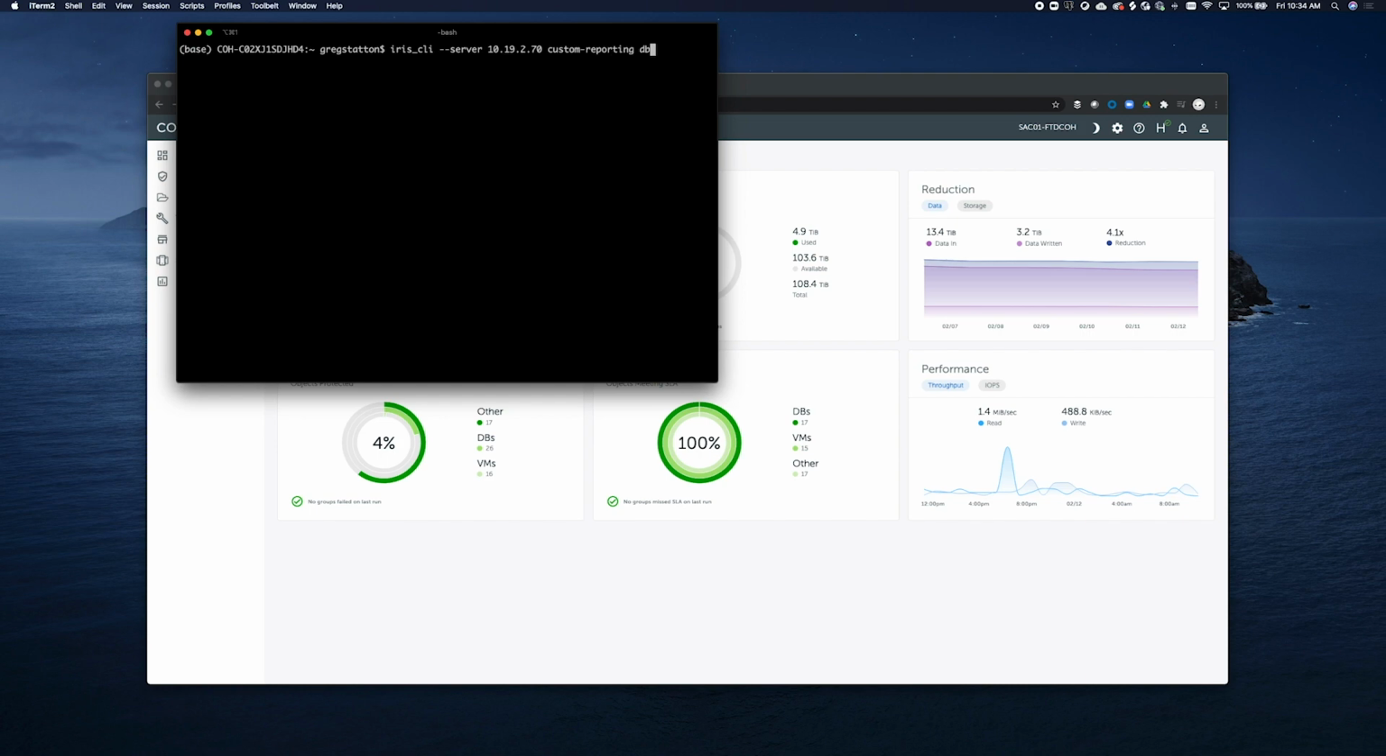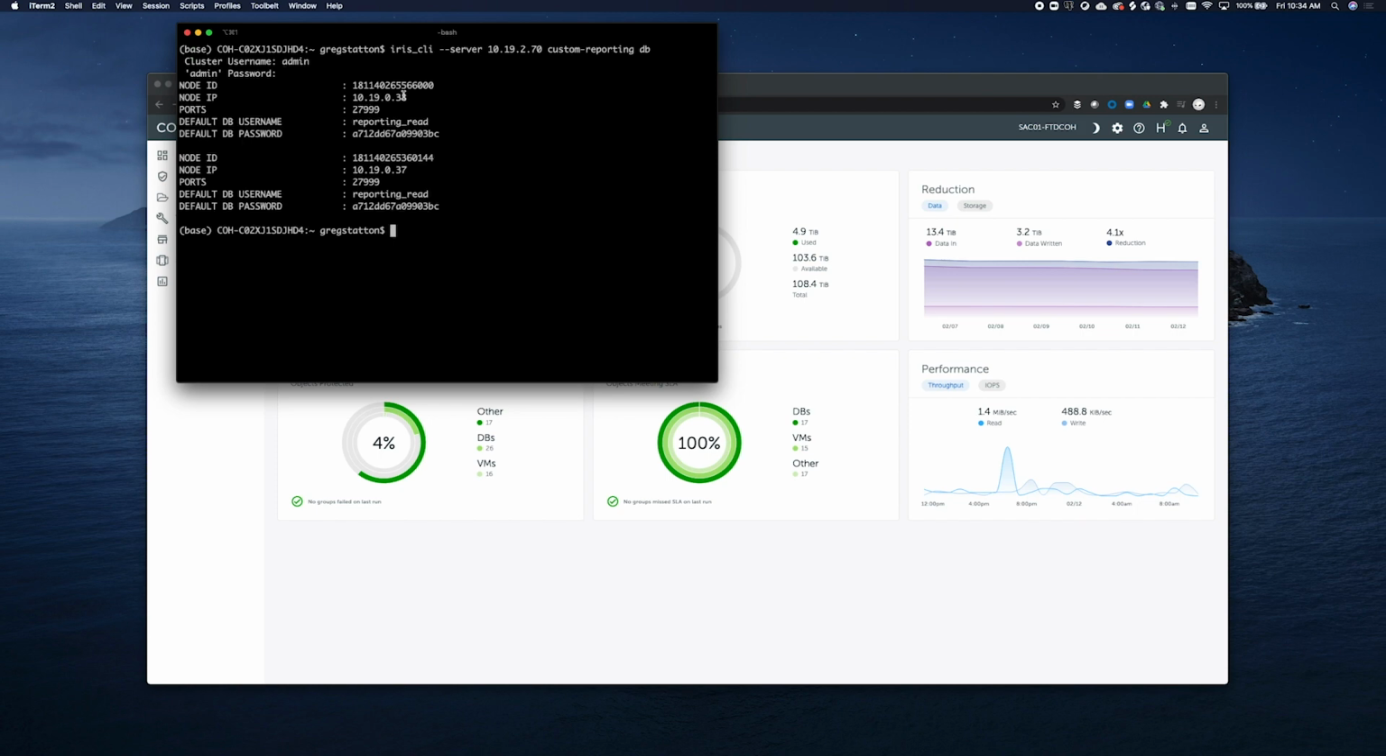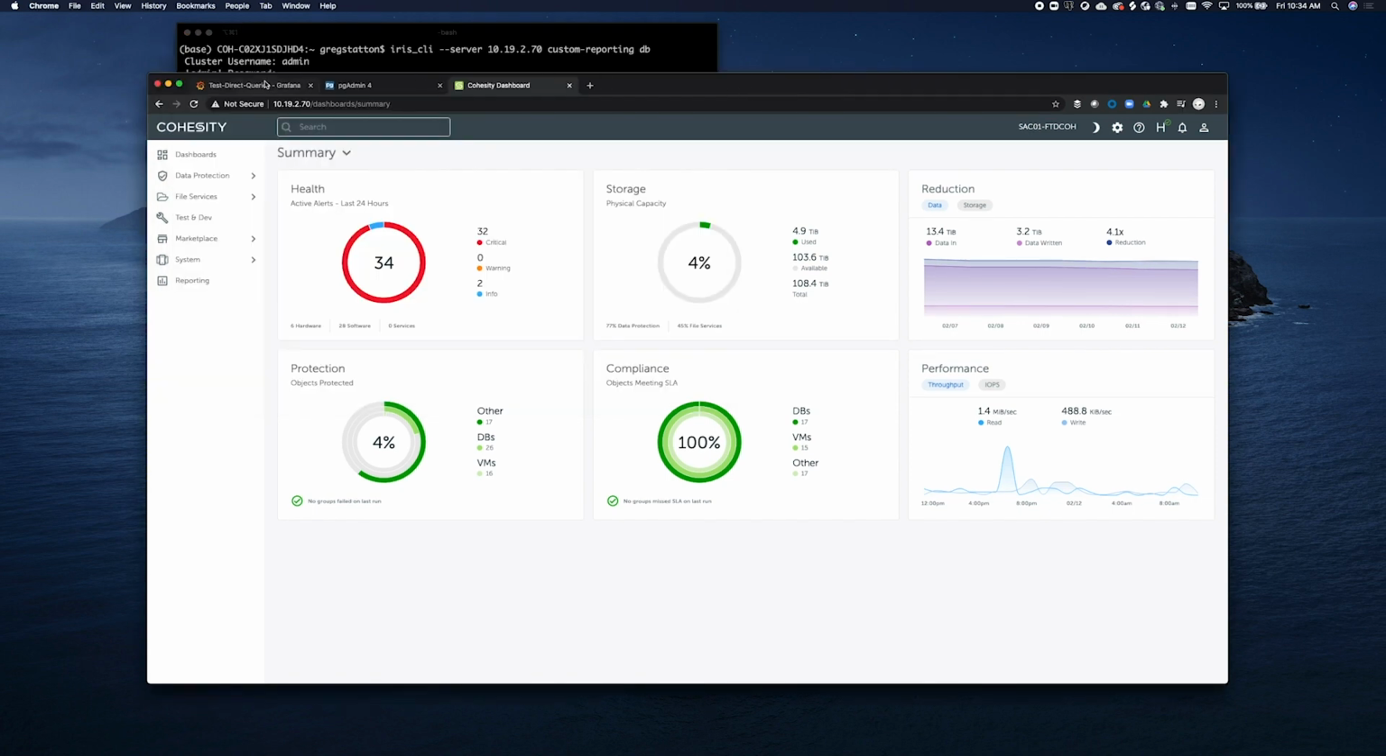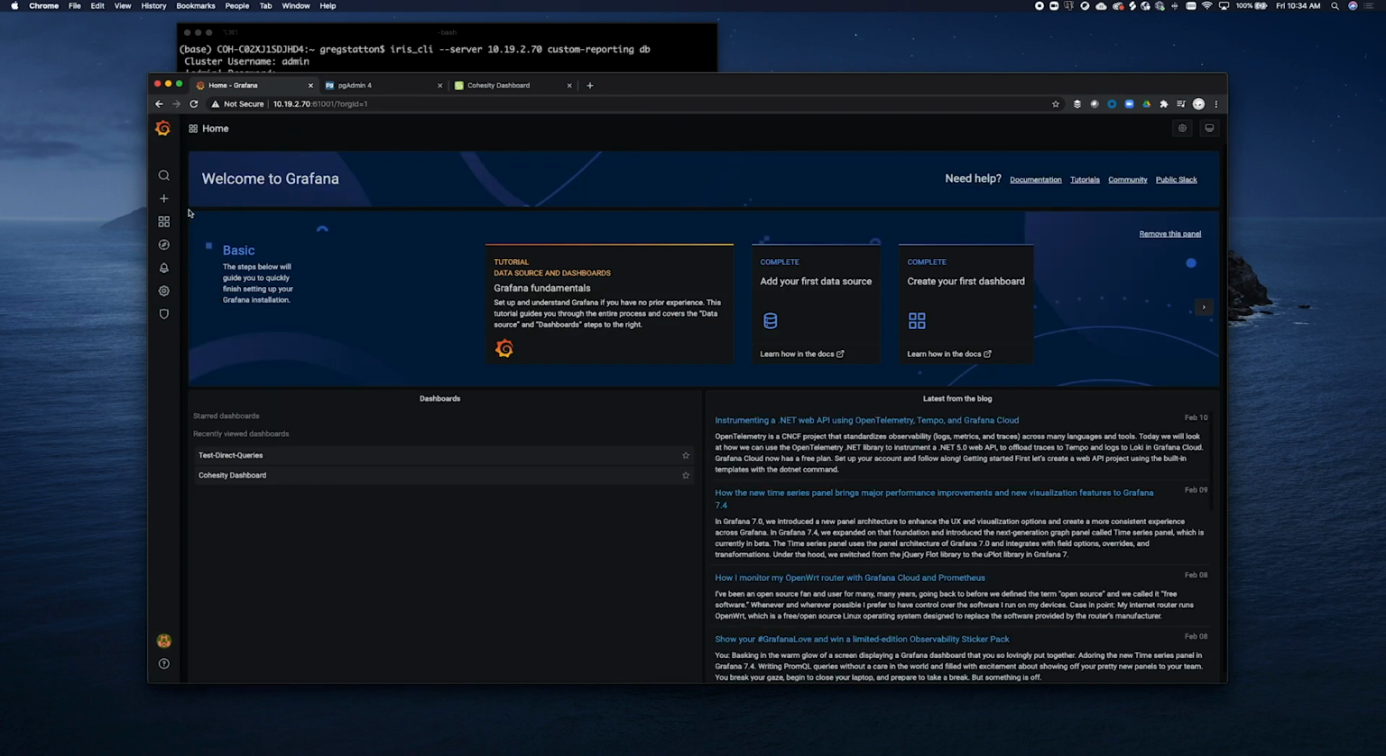Put in the server IP address, and then run custom-reporting db. Put in the username and authenticate. And bam, we have our IP address that it's running at, the port it's running at, the username, and the password. So what you're going to do is head over to Grafana, load up Grafana, make sure it's running.